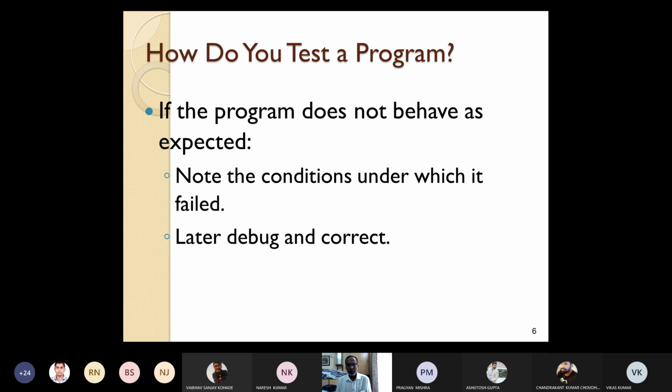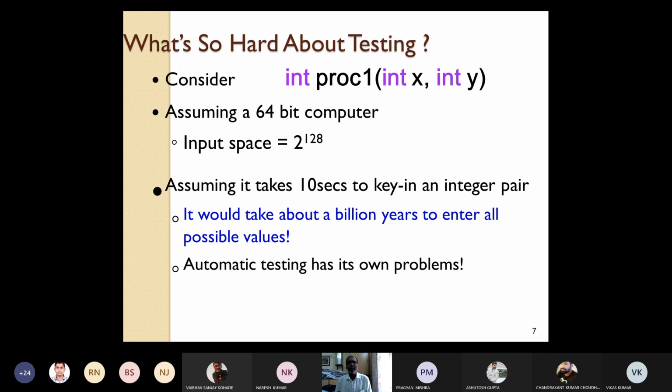Okay, so this is the way you can test a program. Why is it so hard to do testing? Let's take a small procedure, procedure 1, that takes two integer variables x and y. Let us assume that we are having a 64-bit computer. So what will the input space be? The input domain will be 2 to the power 128, isn't it?